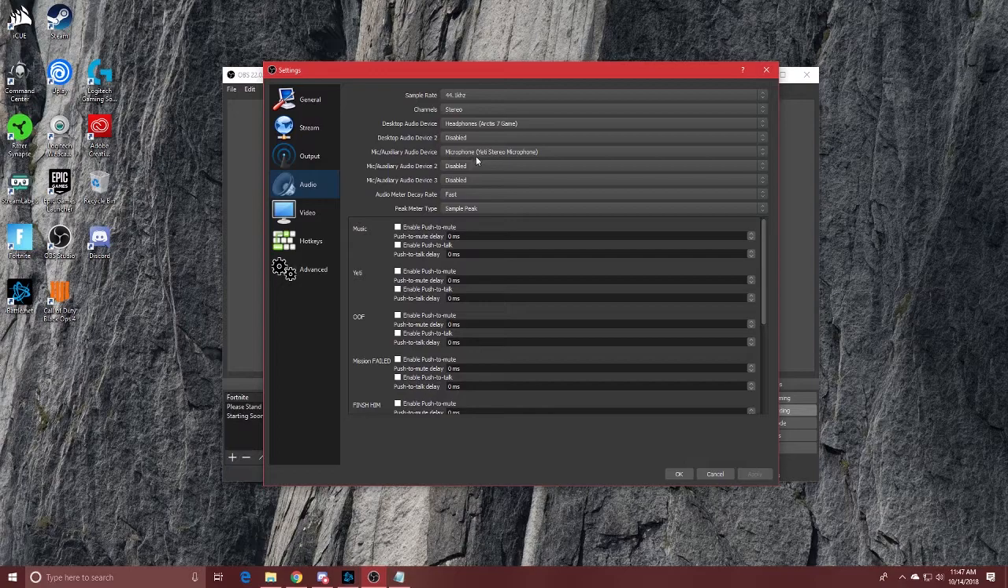Next, mic. Set it to whatever mic you're using. If your headphone has a mic, make sure you specify that your headphones are the ones getting the sound and the mic is the one recording your voice. In my case, I have a Yeti, so it's a little bit easier for me. Disable everything else. Decay rate, have it set to fast, and peak meter type is simple peak or sample peak. I think that was default settings.